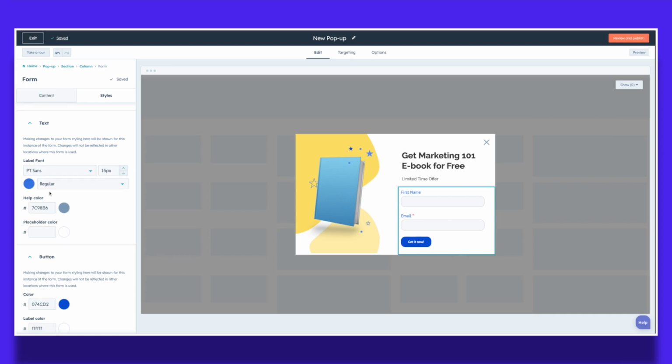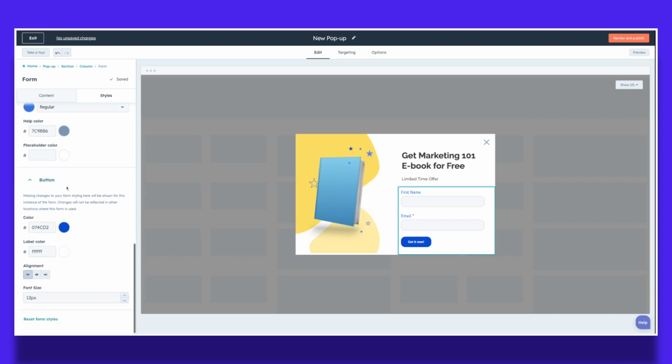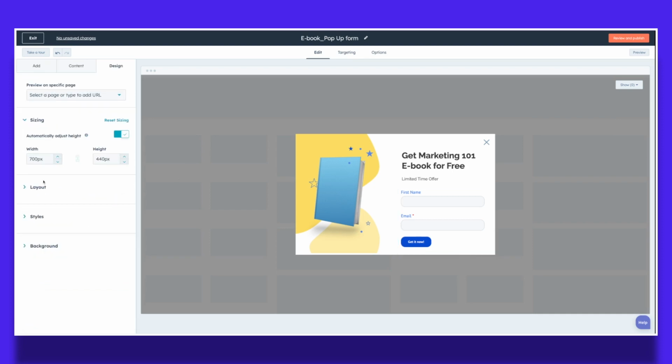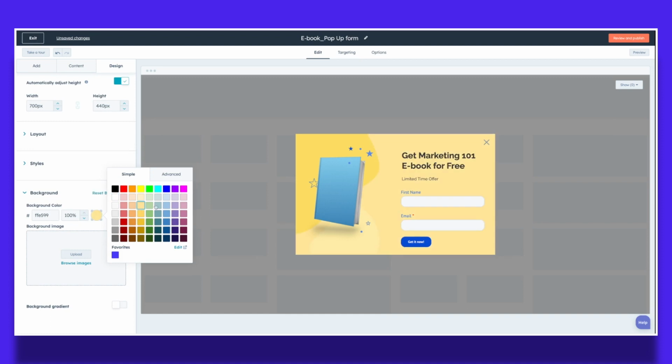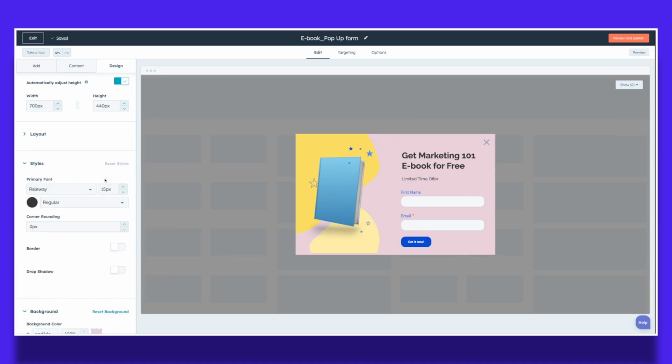You can change the sizes, the colors as well, and also the color of the button. Then what I want to do is change the background color. And I can go over here and select a different color of my choice. So I can maybe go for something like this, or maybe like a nice blue color, or maybe something like that.